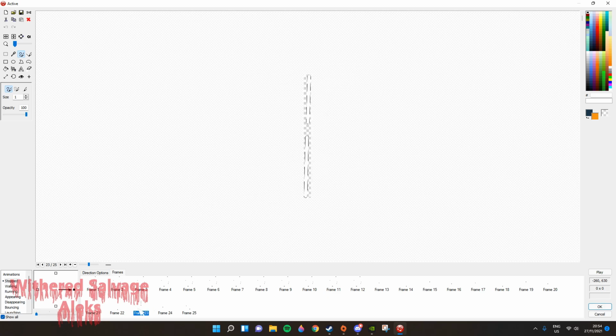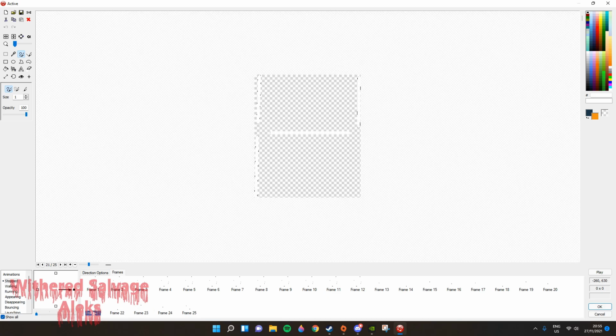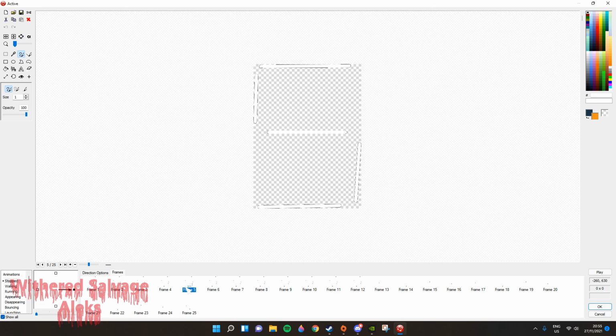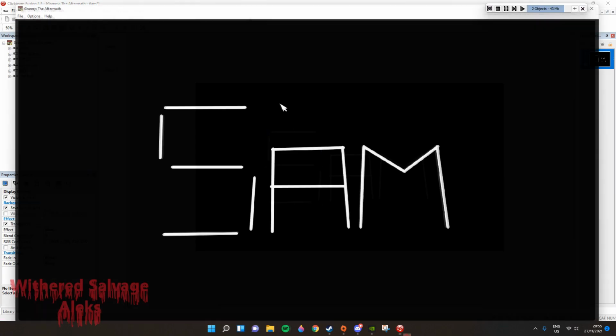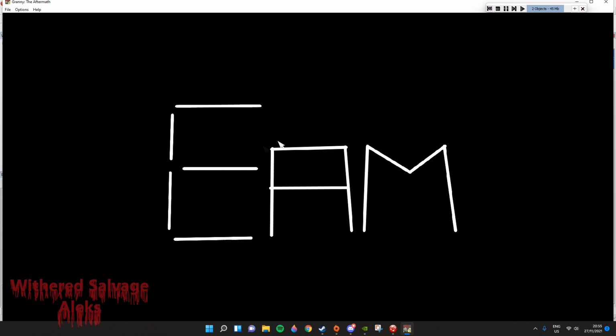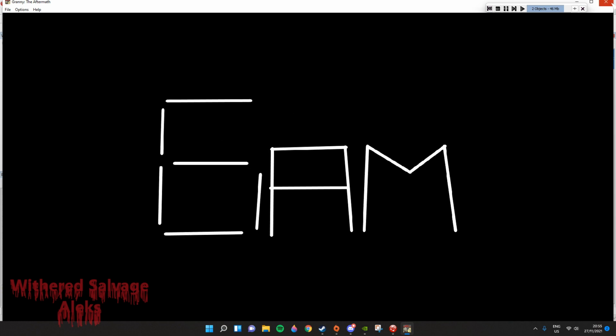This is how much the frame goes on for. 5, 5, 5, 5, 5. It goes to 4, back to 5. Hold on. So it goes into a seizure, I guess.